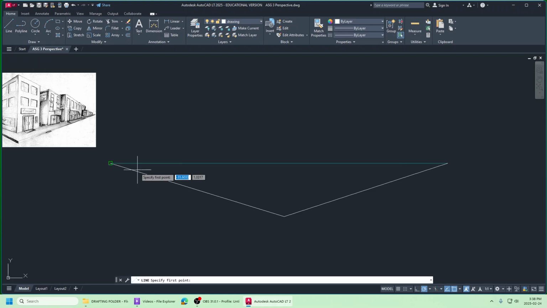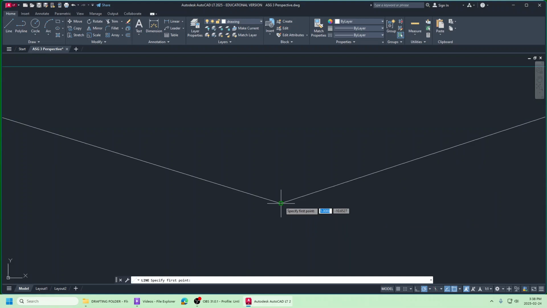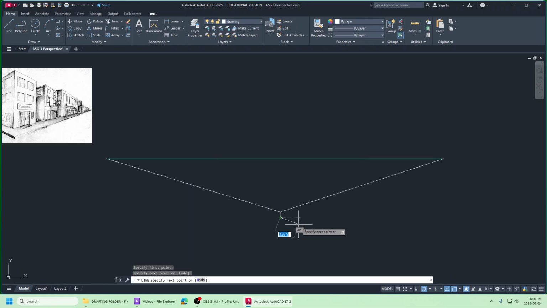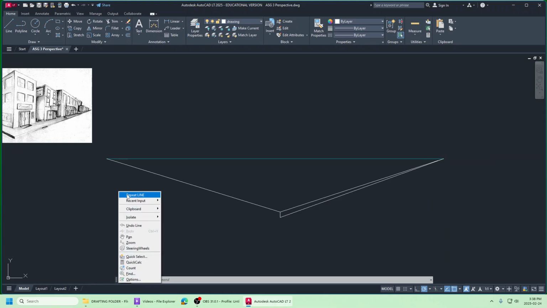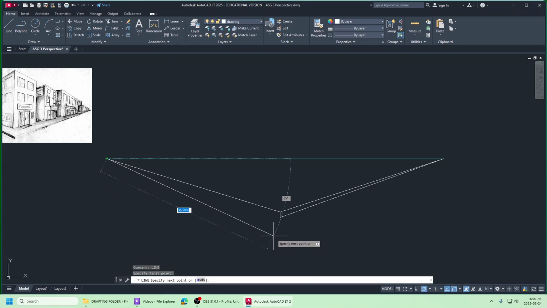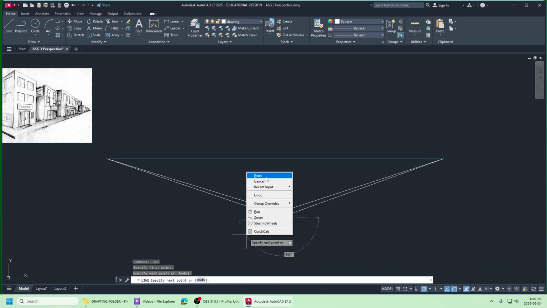I'll start with drawing a line. And I'm going to go down here. I'm going to make sure my endpoint snap is on. Draw a vertical line down about 1. And I'm going to draw the other end of the line snapping to this vanishing point on the other side. And press Enter. So this is going to be the curb. So I'll repeat my line. There to there. And again, press Enter.